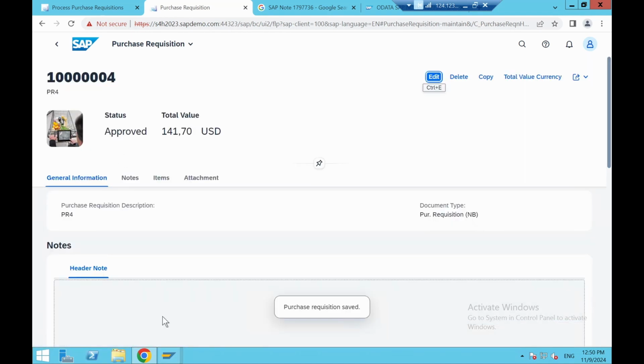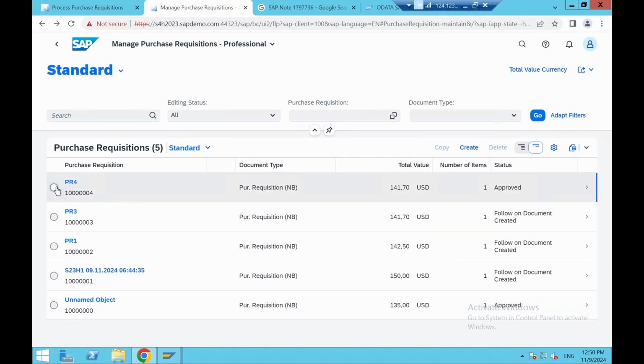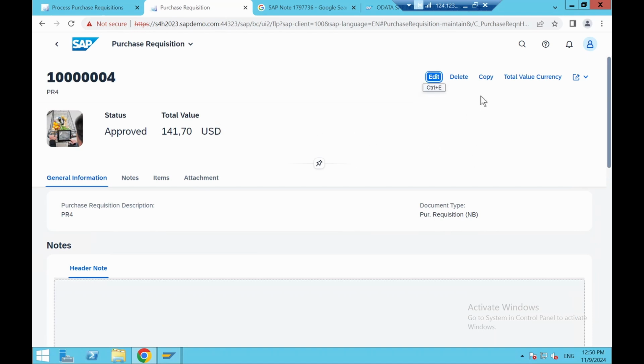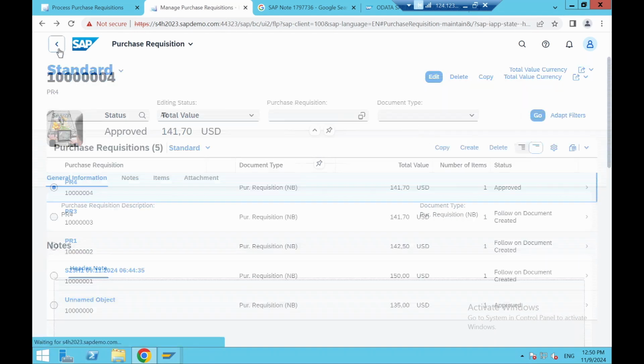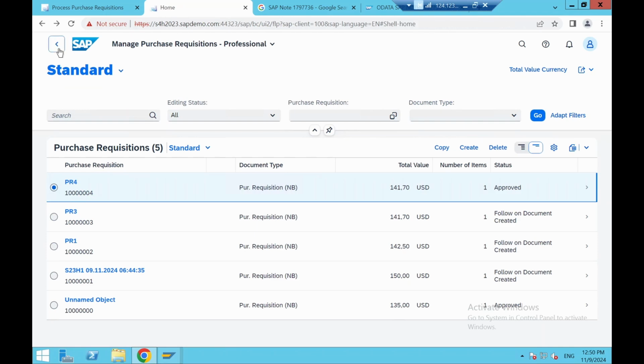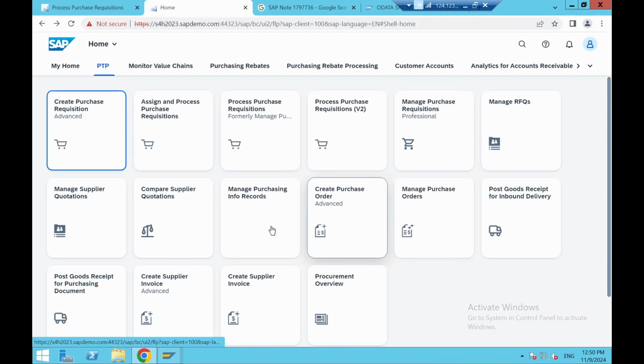Okay, now this is my purchase equation. Let's go back here and select my purchase equation. Now what I'm going to do with this one, right? So we need to go ahead with the process purchase equation app, the other one. Here, if you see, can you create here from RFQ? No, right? So, okay. Let's go for process purchase requisitions.